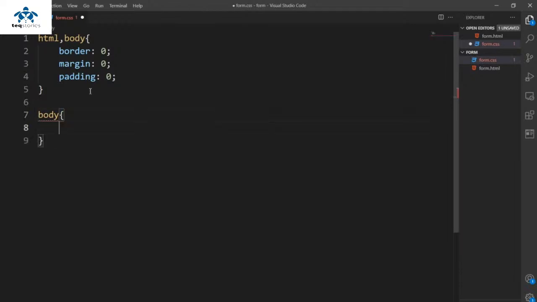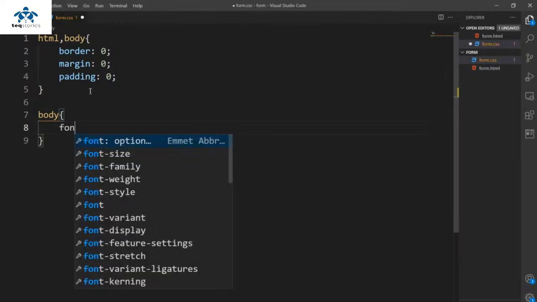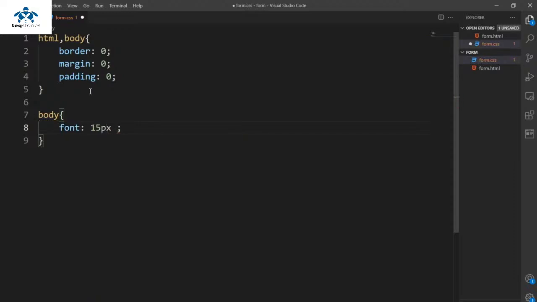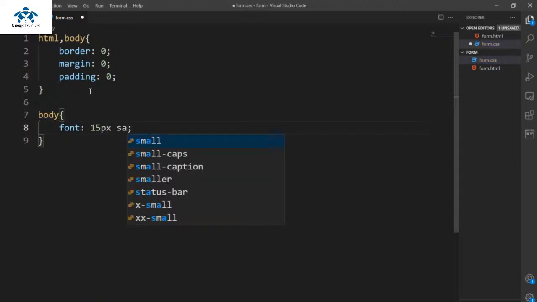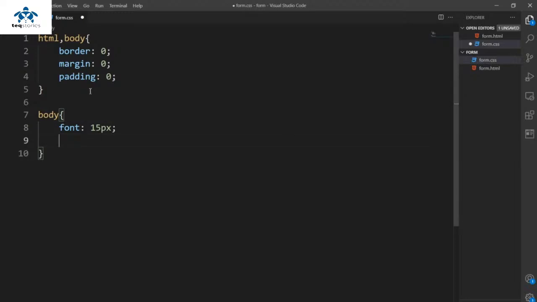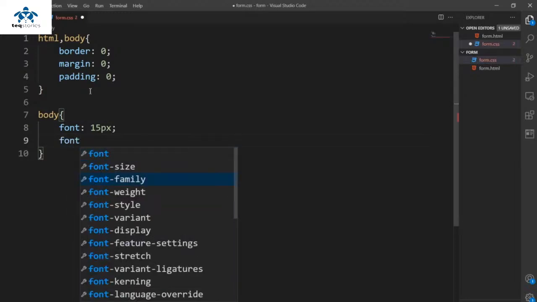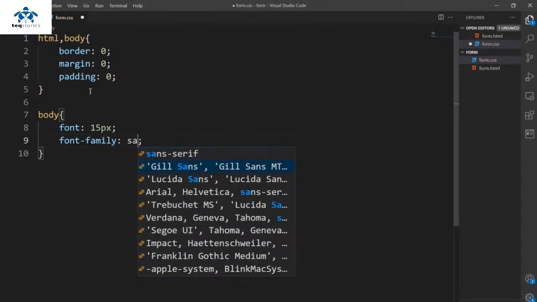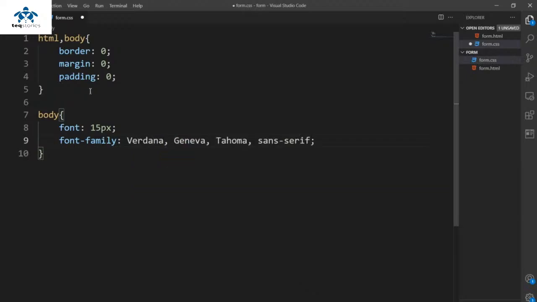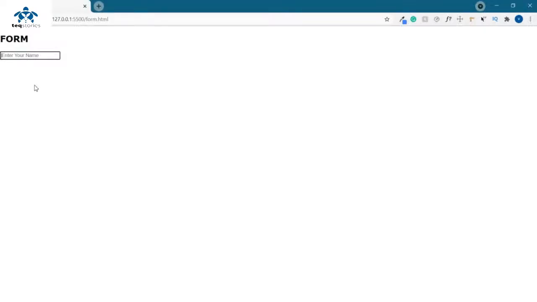I can also target my body, so I will target my body now particularly, and I wanted to give some font. Let's say font I can give that is going to be 15 px. If you need anything extra you can get from the Google fonts, we already know. So font family we can give some sans serif or anything you can choose. Let's go for this, and you can see the font has already been changed.